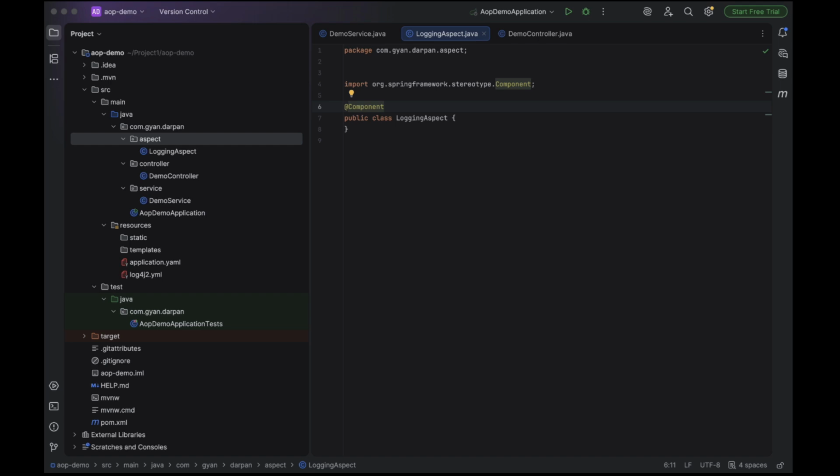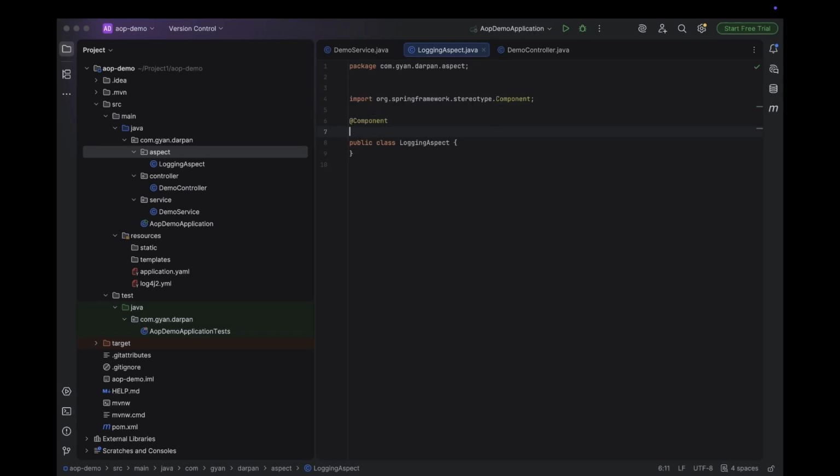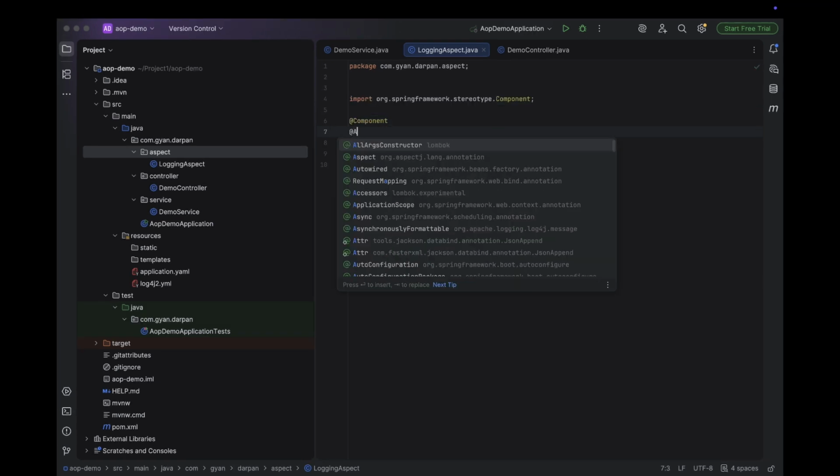Now, adding @Component alone is not enough. @Component tells Spring to manage this class as a bean. But Spring still has no idea that this class contains AOP logic. For that, we need one more annotation. @Aspect. @Aspect tells Spring, hey, this is not a regular service class. This is not a controller. This is an aspect. It contains cross-cutting logic. Treat it accordingly.